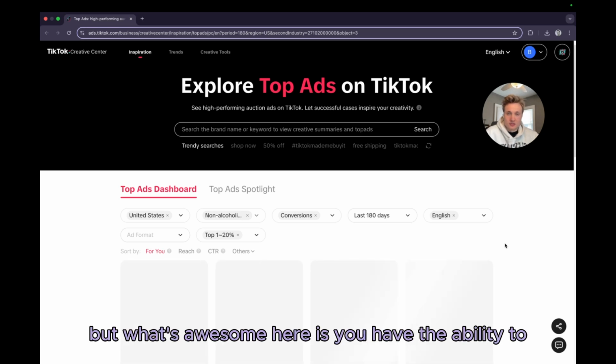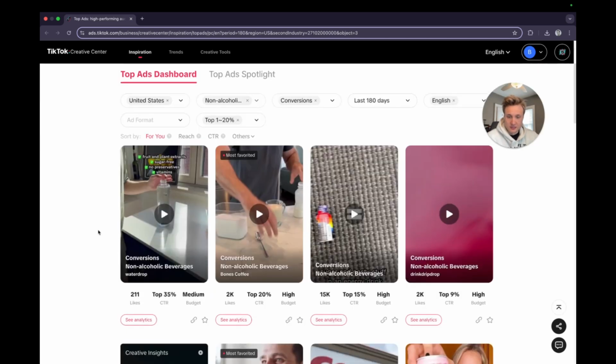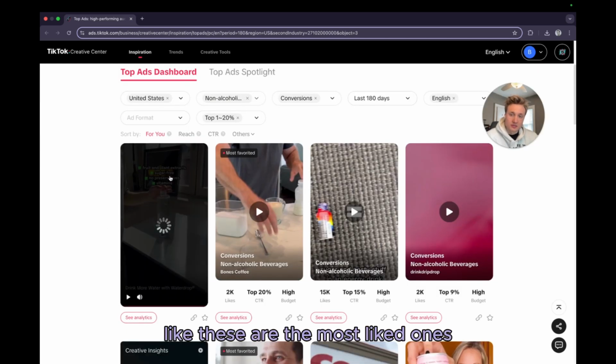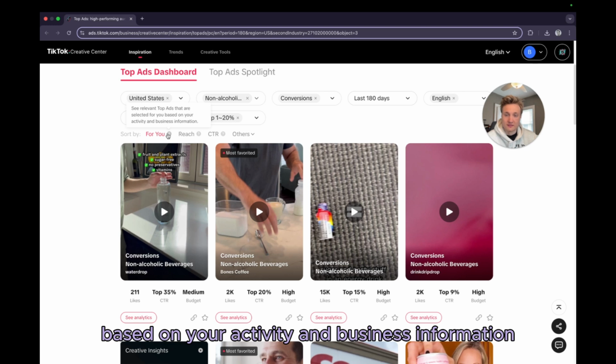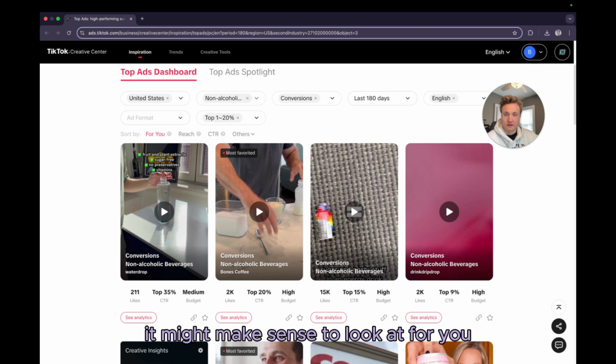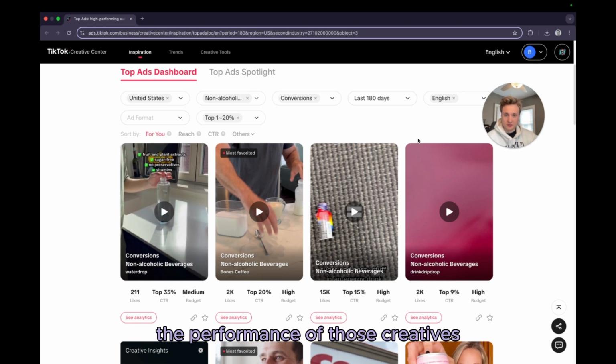But what's awesome here is you have the ability to look at so many different metrics. So you can see in here, these are the most liked ones. These are for you. So see relevant top ads that are selected for you based on your activity and business information. So if you're logged into your brand account, it might make sense to look at for you. But I like to look at some of these other ones to gauge the performance of those creatives in this industry.